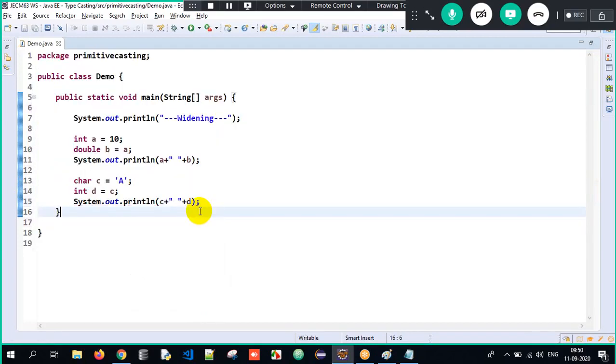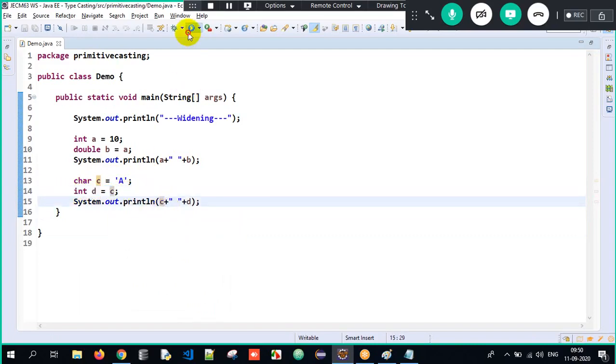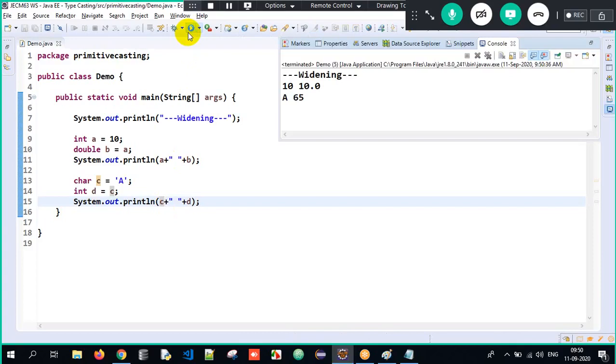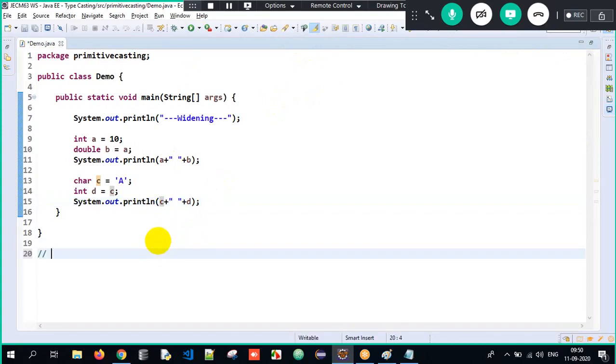Sir, what are you trying to do, sir? So now A is getting stored into c. I am telling c is nothing but character A, but how will it get converted into int here? So when I execute it, I will get the output as A and 65. What the hell is this 65, sir? 65 is nothing but the ASCII value of A here.